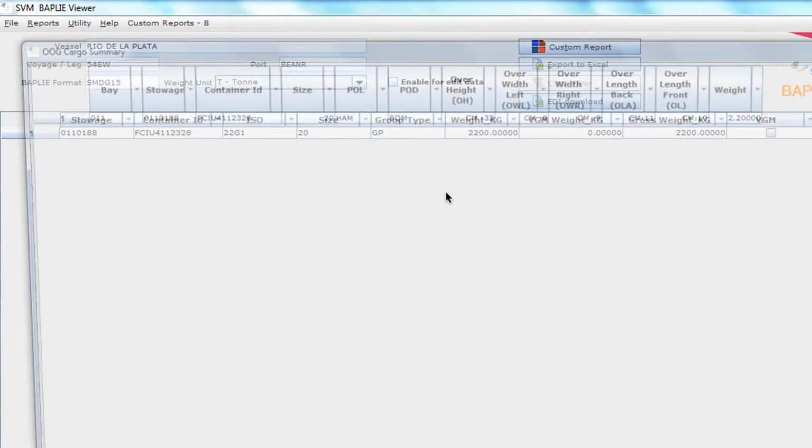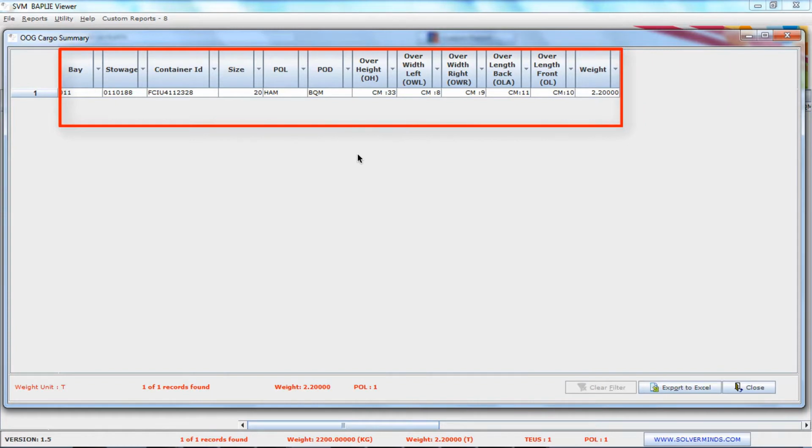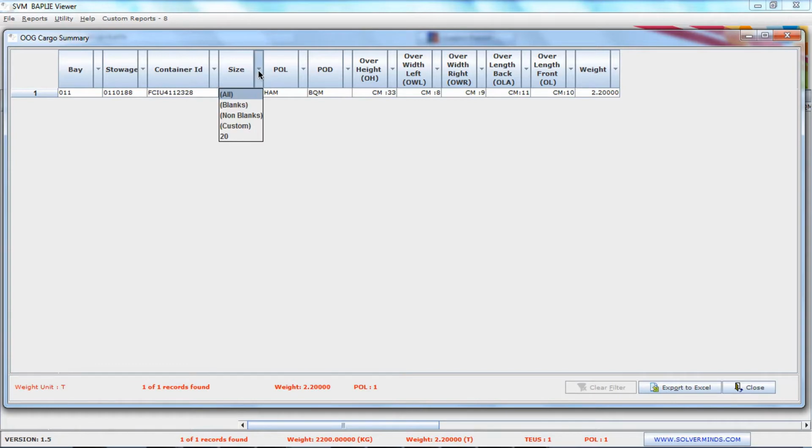Now, let us have a look on the OOG Cargo Summary. Here, the system displays the details of the out-of-gauge container, such as bay, stowage, container ID, etc. The weight unit, total number of records, total weight, and POL count are displayed at the bottom of the screen. You can filter the records based on the requirement, and export the details to an Excel sheet, using the Export to Excel button.